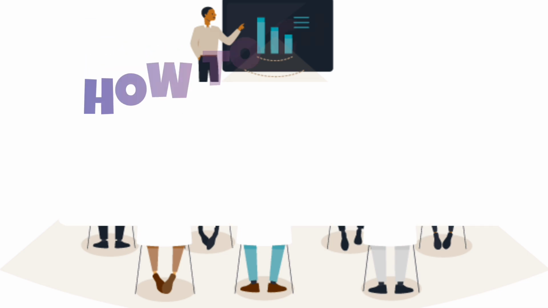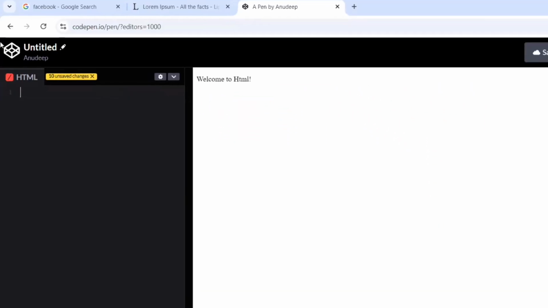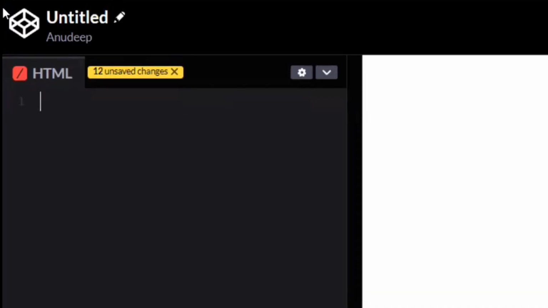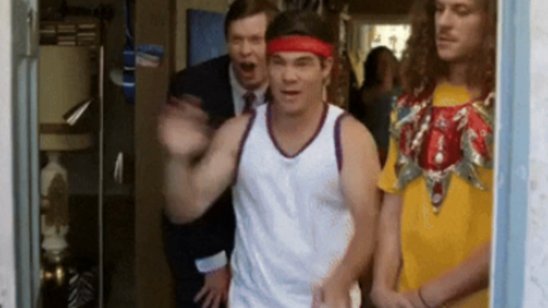Let's learn how to create a paragraph on our web page. To create a paragraph, we need to have an opening tag. To create an opening tag here, I need to have angle brackets open, P, angle brackets close. This is the opening tag here. I also need to create a closing tag.